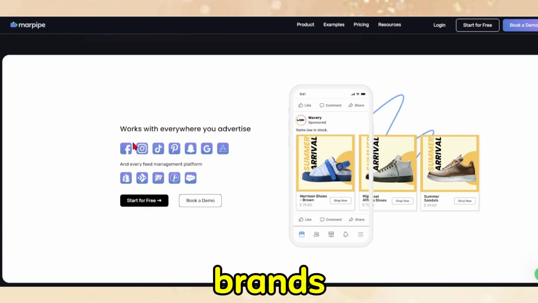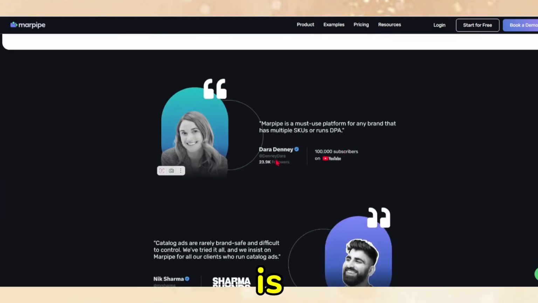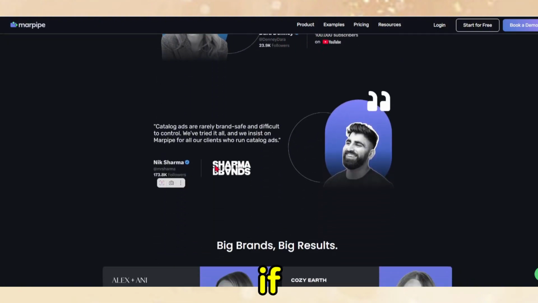The consensus from brands that use it is overwhelmingly positive, citing fantastic support and a tangible impact on ad efficiency. For any serious e-commerce advertiser, this is one tool that demands a closer look to see if it can revolutionize your creative workflow.